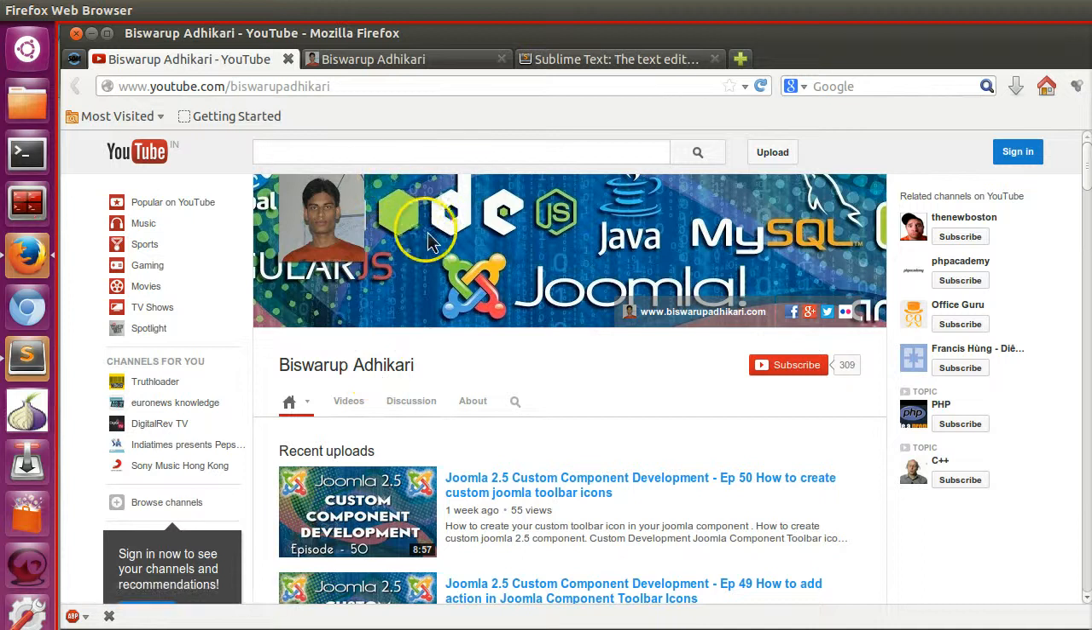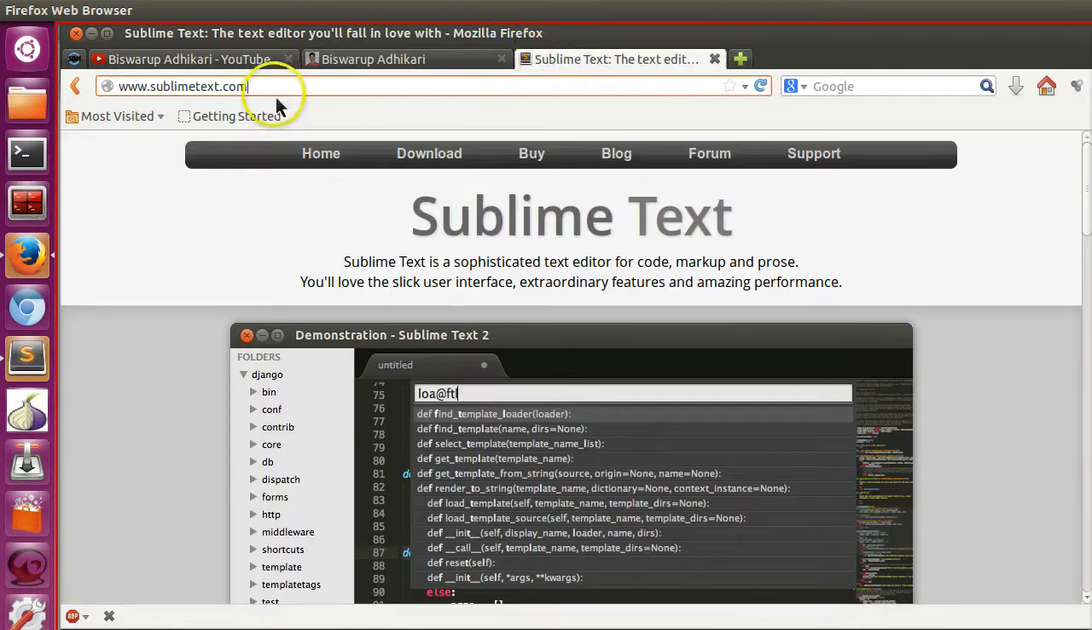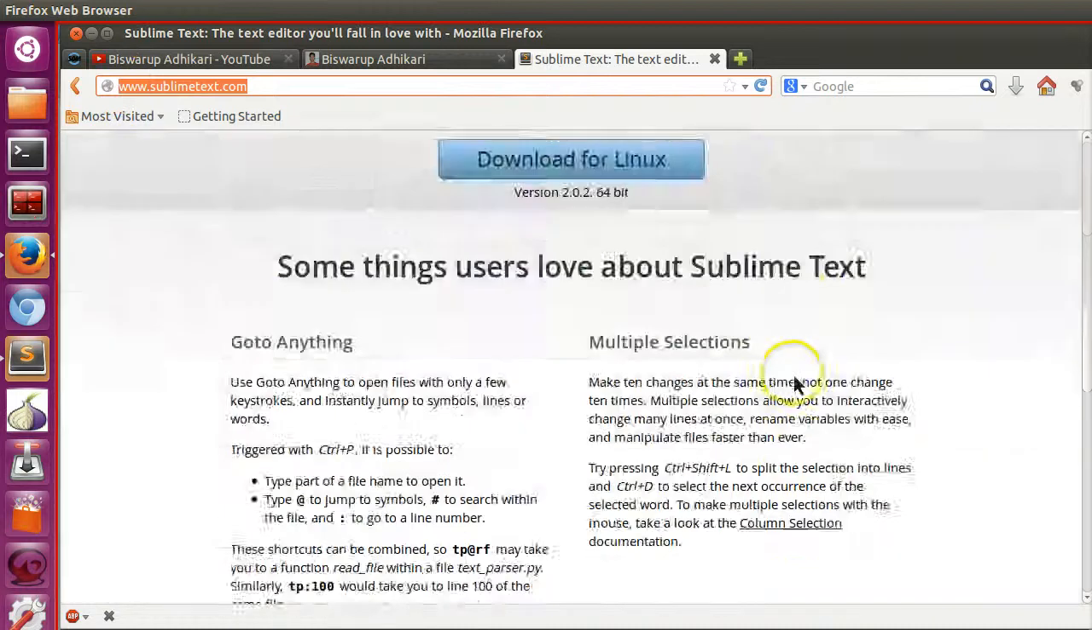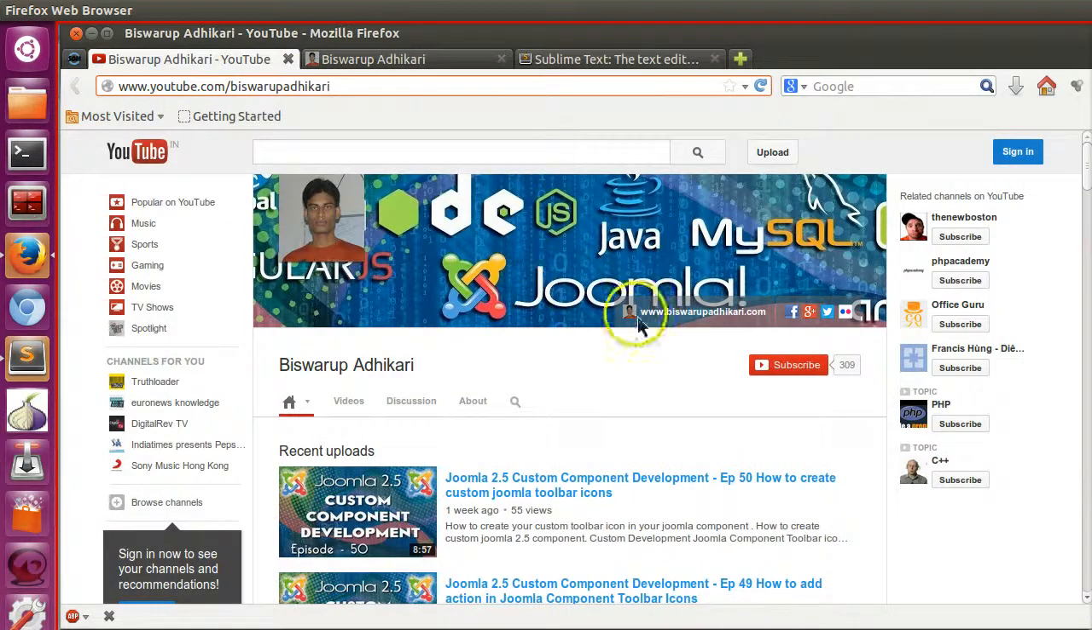So here you can see this is actually a website, youtube.com/Bishwarup Adhikari, my YouTube channel. And here you can see biswarupadhikari.com, here you can see sublimetext.com. These are all websites, and all of these websites are created using HTML. So if you want to create a website, you must learn HTML.